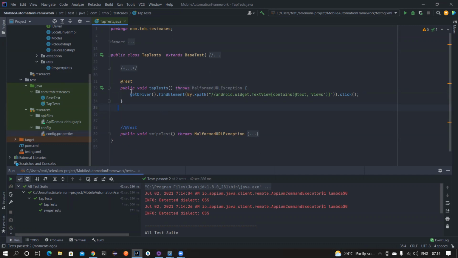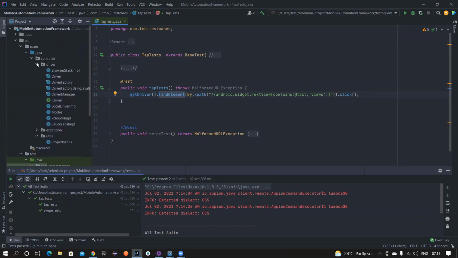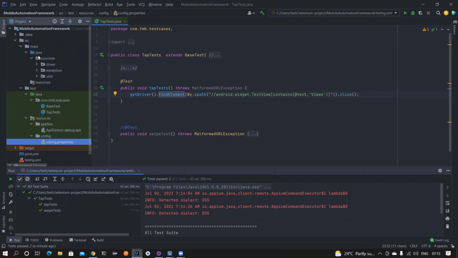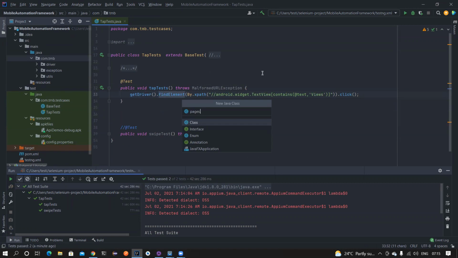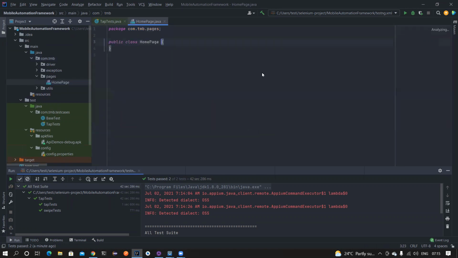Now what else can we do? I see this is a problem. This shouldn't be here. The find element, all this logic needs to go to the page layers. So let's start building our page layers. I'll create a new one. Let's name it pages. Let me name the first page that we see normally, which is a home page.